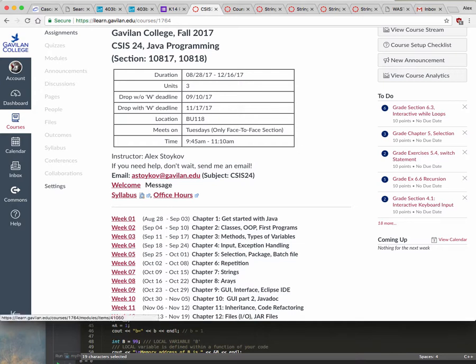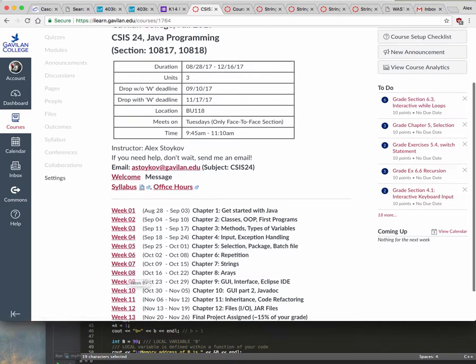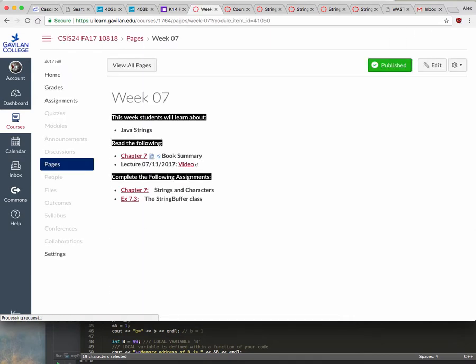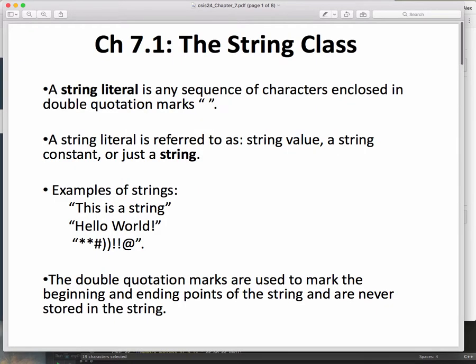So, today we're going to talk about week 7. And week 7 is strings. So, you've been using strings all this time, so it's an unusual place to have strings, but hey, let's go over strings. So this is your summary from the book.